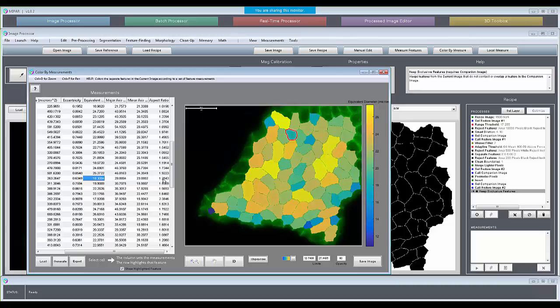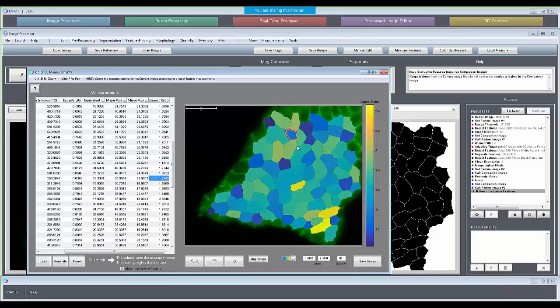Let's say we want to color aspect ratio. Just pick a cell in that column. Here you see the elongated cells are very high, very yellow, and the rounder cells are blue. That's pretty cool. You'll see the same kind of trend here with eccentricity.